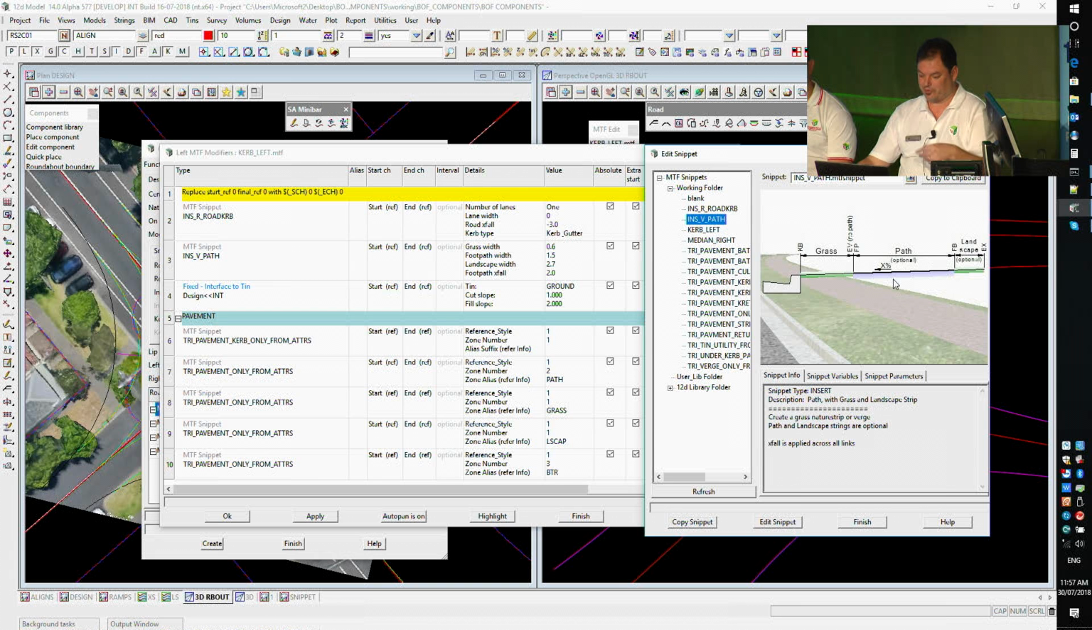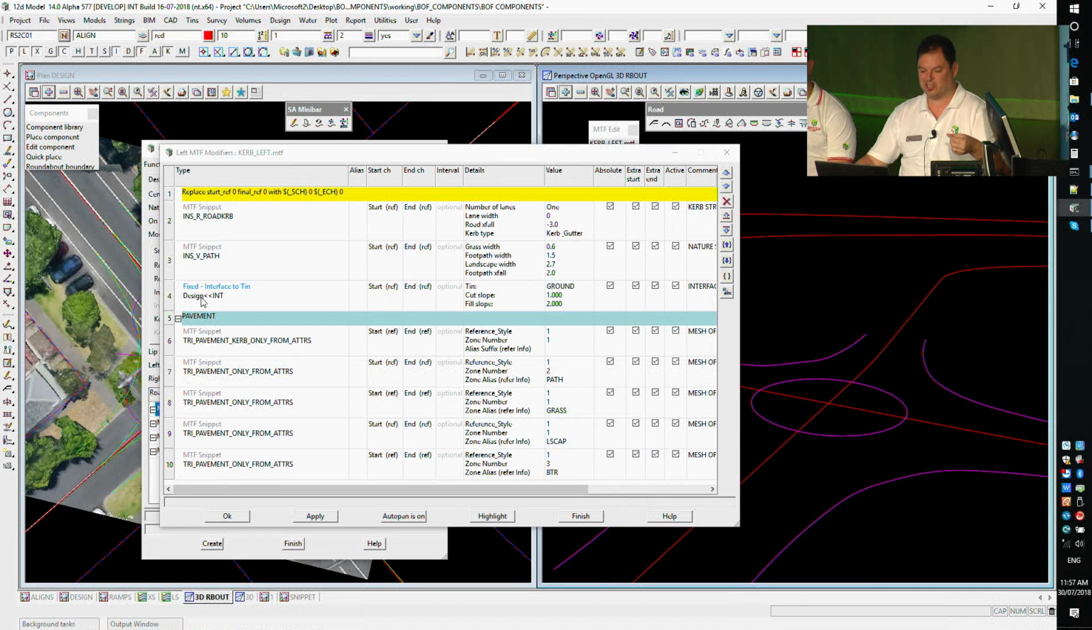After I've applied those two snippets, obviously you're sitting out with your verge. You need to then join back into the existing surface with some type of interface. So I'm just using a straight modifier there to take the last link back to the ground TIN, as you can see down there. So a cut slope 1 in 1, fill slope 1 in 2.